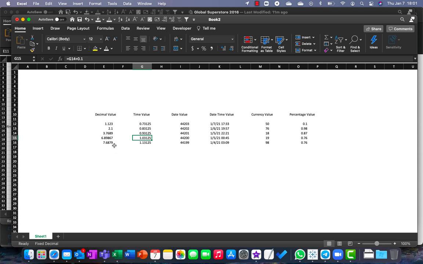For example, for decimal values, I would like to see all the numbers in two decimal places. The quickest way of doing it is to select all those numbers and use the keyboard shortcut Control Shift 1. If we press all of them together, it will format any selected cell number values to two decimal places. Similarly, if I have to format any given value as a time, I'll perform Control Shift 2.